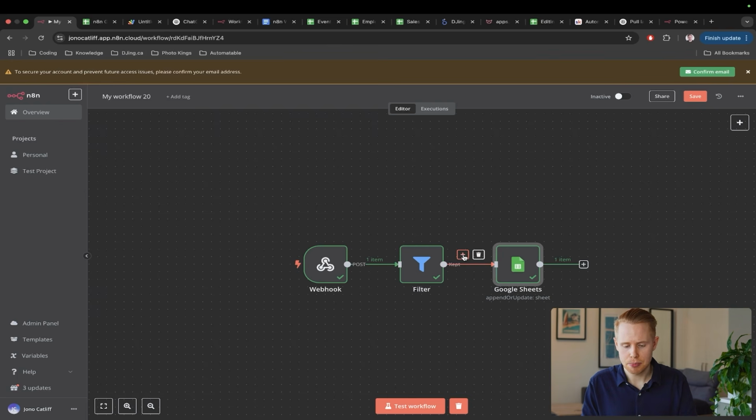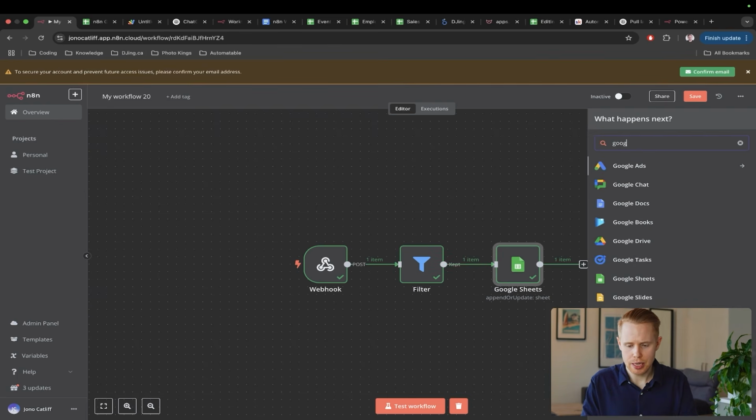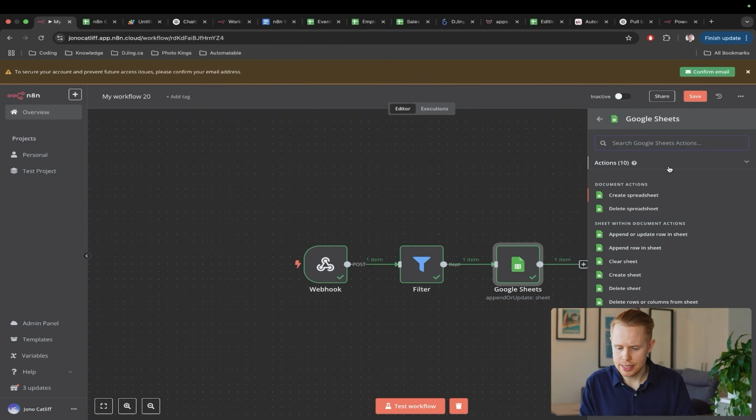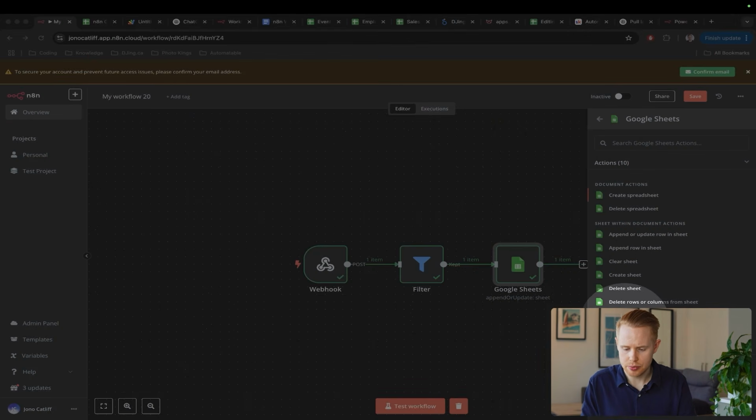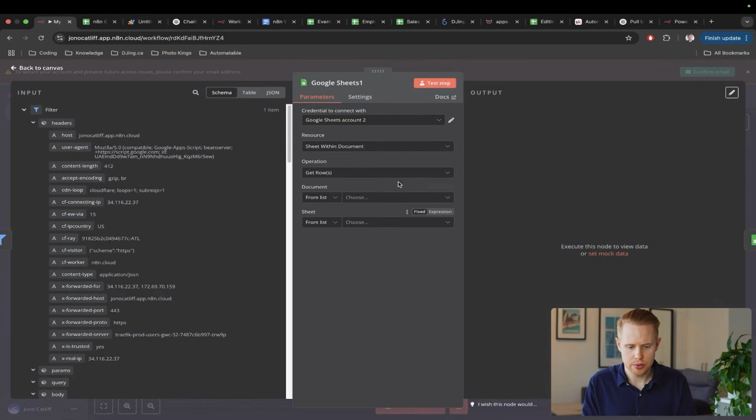So we're going to hit this plus button in between these two, and we're going to type in Google Sheets again. And we're going to select the get rows down here, which is right there. So let's go ahead and do this. The only thing that we need to do is, again, add in the Google Sheet. This is a bit of a pain in the butt every single time because you're essentially just doing the same thing over and over and over again.